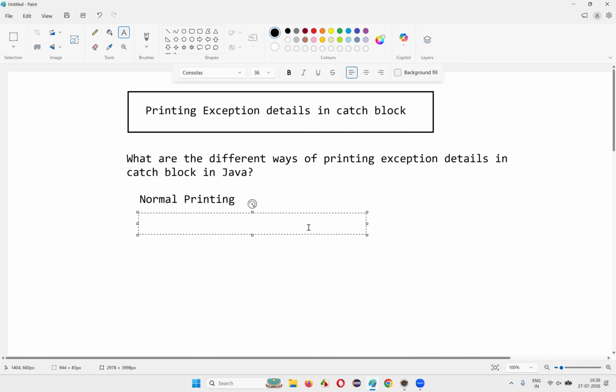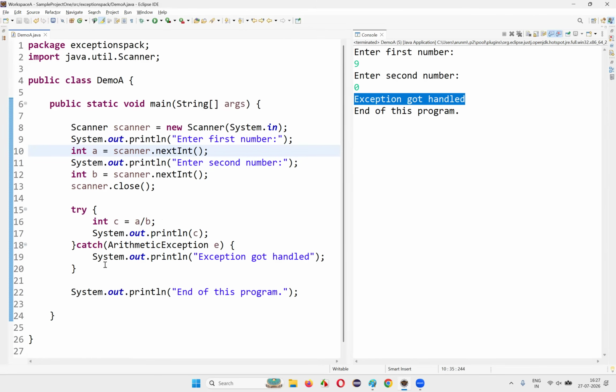The second way is printing the type and message of the exception, both type and message. What's the way? Here, instead of writing a normal print statement, I'll be printing the object reference of this arithmetic exception class in this example.